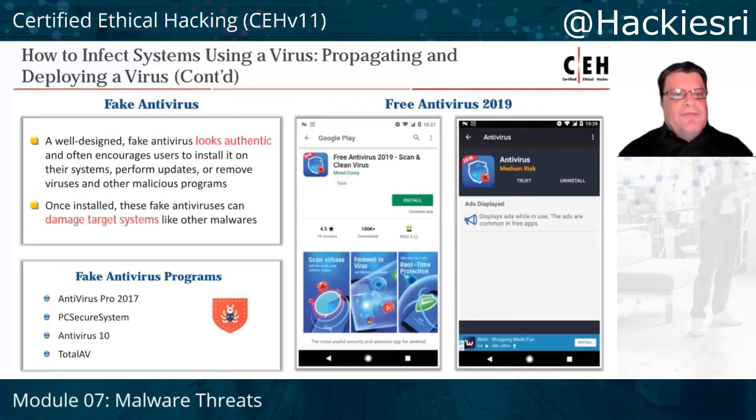Propagating and deploying a virus continued. There's our fake antivirus. A well-designed fake antivirus looks authentic and often encourages users to install it on their systems, perform updates, or remove viruses and other malicious programs. For example, an additional variant on this is you could create a fake website. It says, for example, Norton antivirus. And on that fake website, when you are thinking you're downloading antivirus, you are in fact downloading virus. Okay, so that could be one possible avenue for deployment.